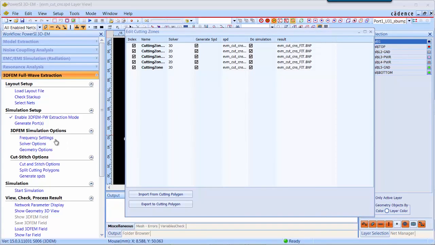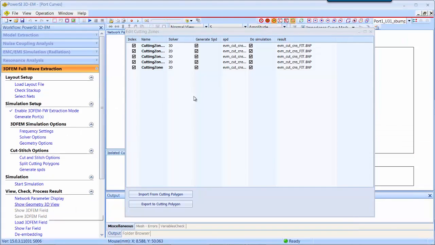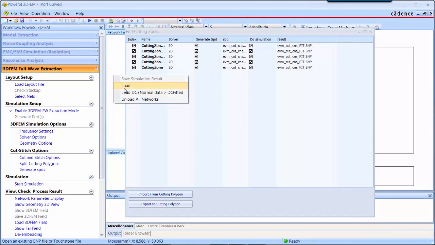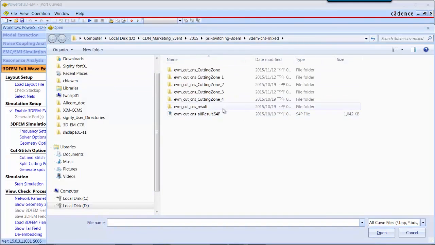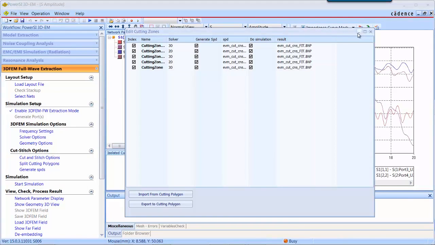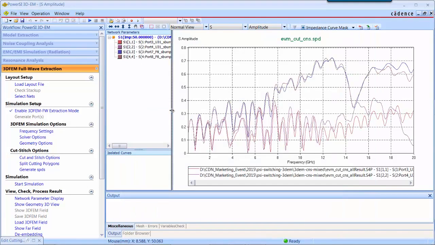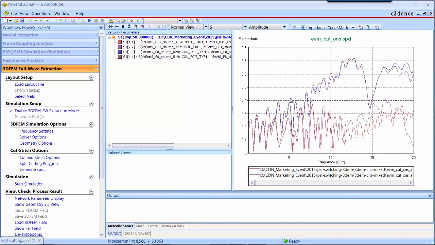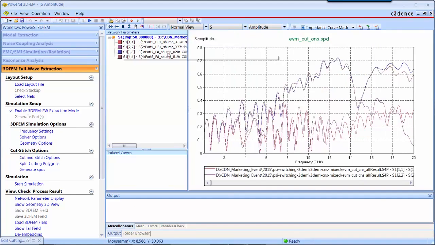When the simulation is completed, the result will be updated. Now you can load the final result and check the S-parameter file. This final result is basically automatically cascaded from each partition.